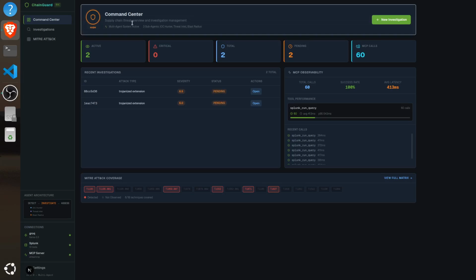VS Code extension. Five KPI cards track active investigations, critical alerts, total count, pending remediation actions, and MCP calls to Splunk. The recent investigations table shows a completed investigation with its severity score, attack type, and status. Next to it, the MCP observability panel tracks every Splunk query our agents made, latency, success rate, and per-query stats.